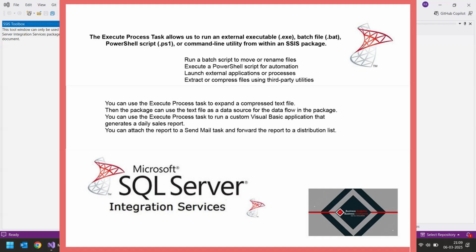Why do we use the execute process task in SSIS? It is for automating external process execution within ETL workflow. So you can integrate SSIS with other applications, reduce the manual intervention and improve efficiency. For example, you can use the execute process task to expand a compressed text file. Then the package can use the text file as a data source for the data flow in the package. So if a file is compressed, you can unzip it using this execute process task, and you can use that unzipped file as a data source for data processing or ETL.